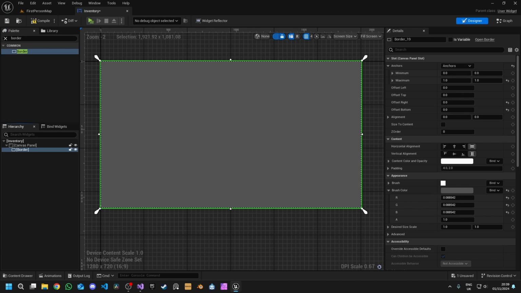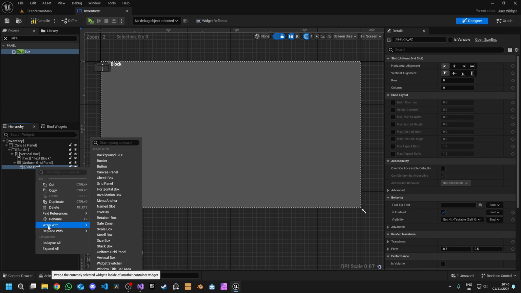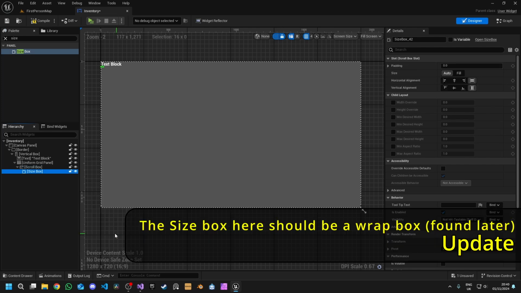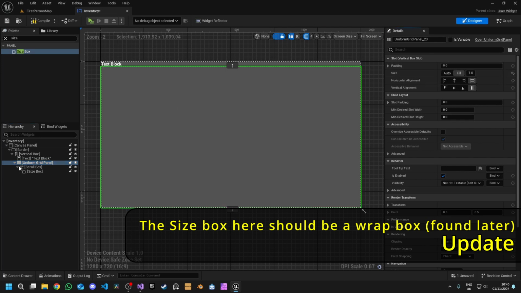Cool. So what else? We need a vertical box, as we had with the other one. I'm going to add some text. And then I'm going to add a uniform grid panel, a size box to that uniform grid panel. Oh, no, I want to wrap that in a scroll box, just in case our inventory is too small. So the uniform one, we want it to fill out.